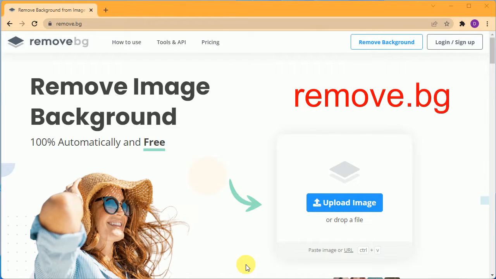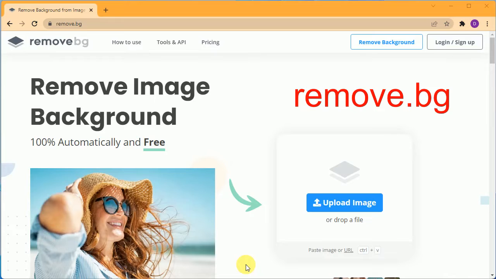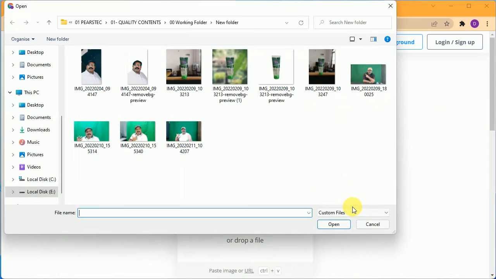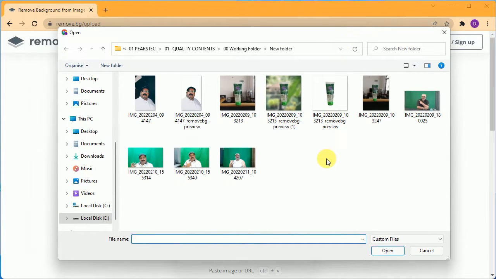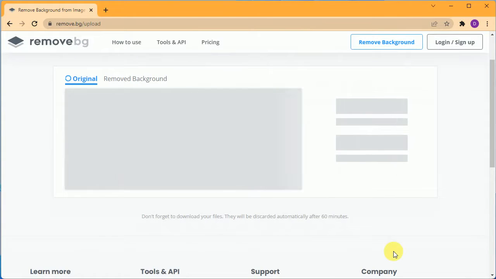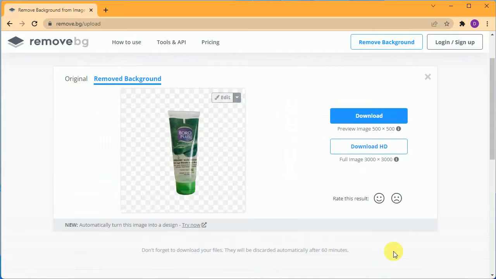Once you get into remove.bg, you simply have to click this blue Upload Image button. All the pictures I want to edit are in this particular folder. Think that this is the picture my customer gave, and I simply have to open it. Now see, the moment I uploaded that, it removed the background of the picture and gave me the result, and it is very effective.